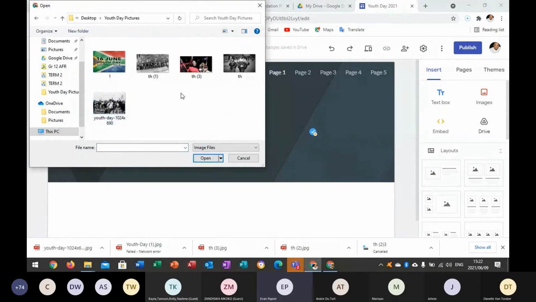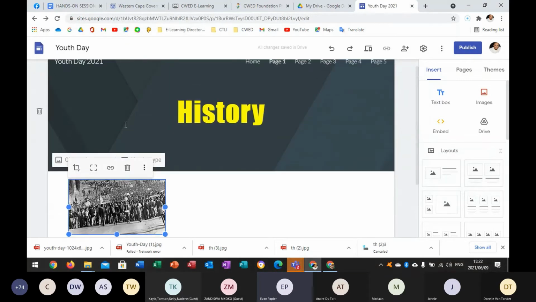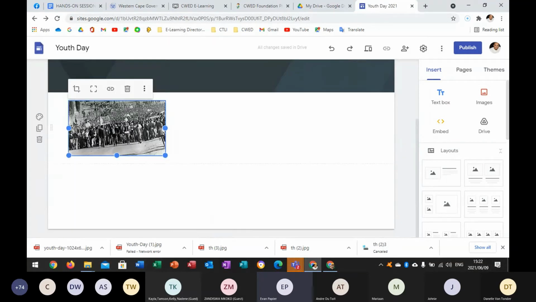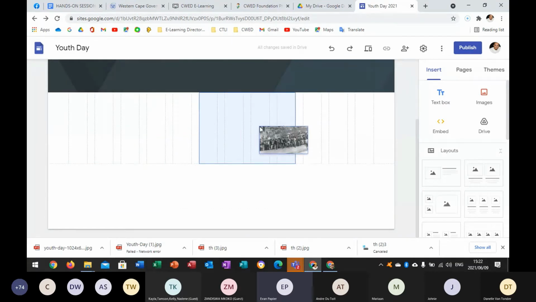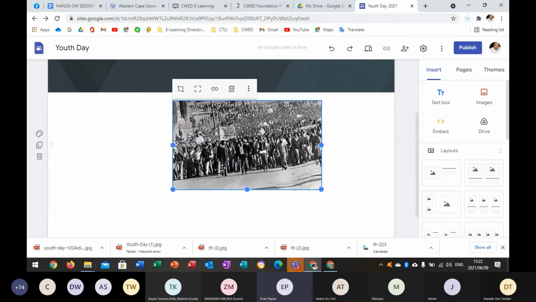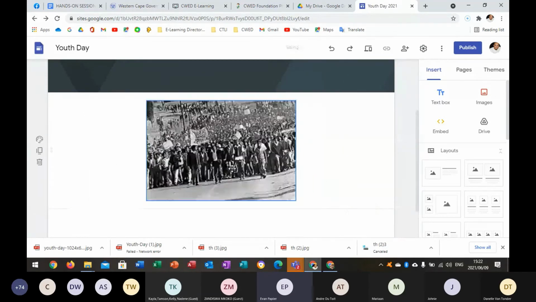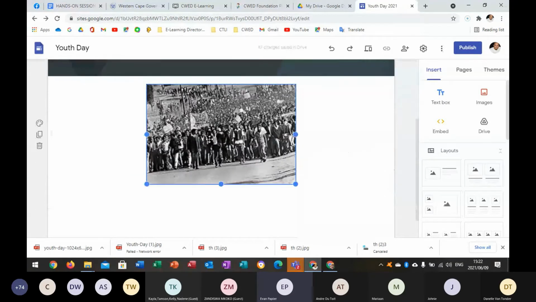Use the pictures, and because this is the history, I would like to select that picture, open, and then I have a picture there in my site. So this is going to be the picture that people see when they get into my site. Now you can drag it, make it bigger, or make it smaller. Depends on how you want your site to look. Okay, and that is how you insert a picture.